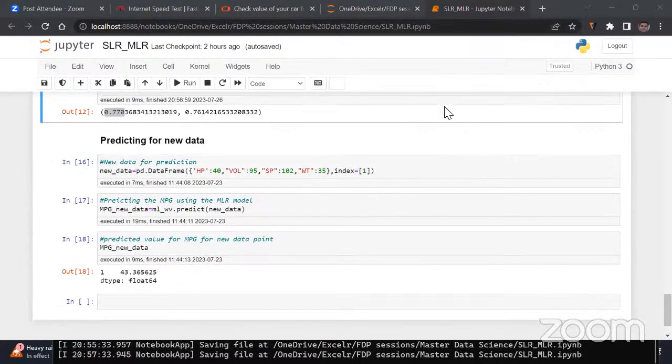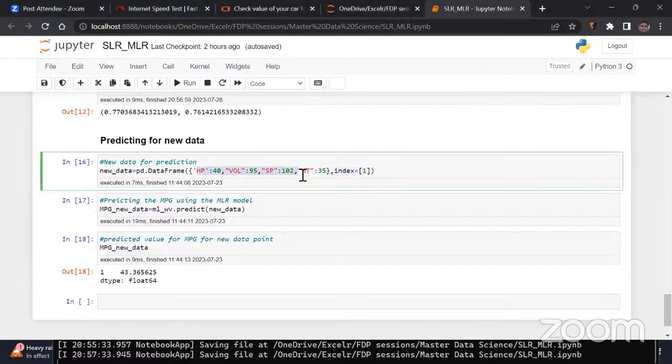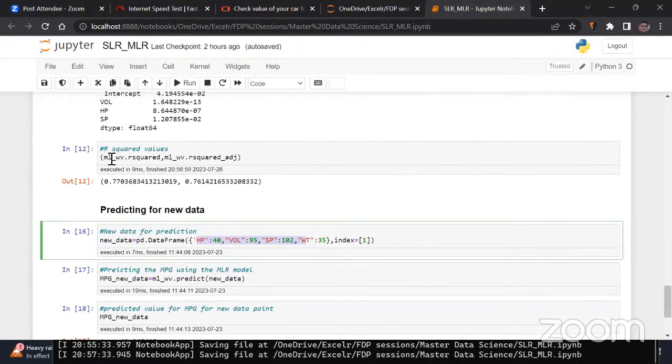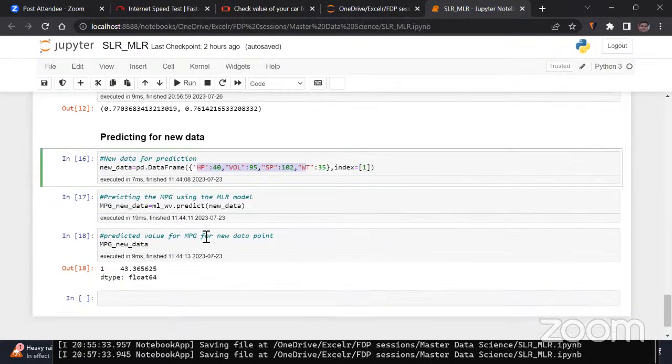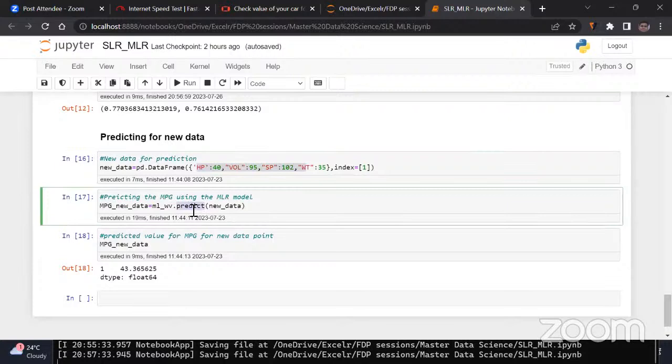Now, once your model is ready, how do we use it for prediction purposes? So what you need to do is take a new set of input values. So I'm going to just take the new set of input values. If you see here, we had created the instance of the model ML_WV. On this ML_WV, I'm going to use the dot predict method. This dot predict method is used to generate predictions for the new data. So whenever you have new data coming in, you can generate the predictions.